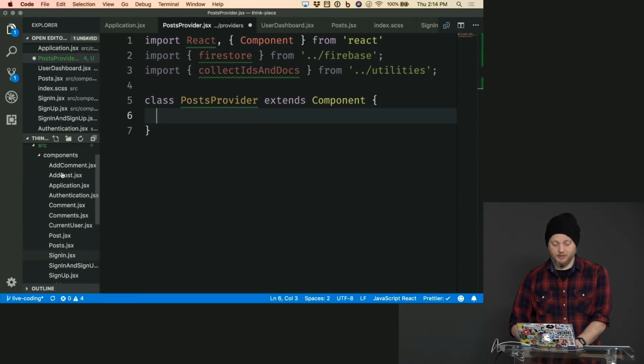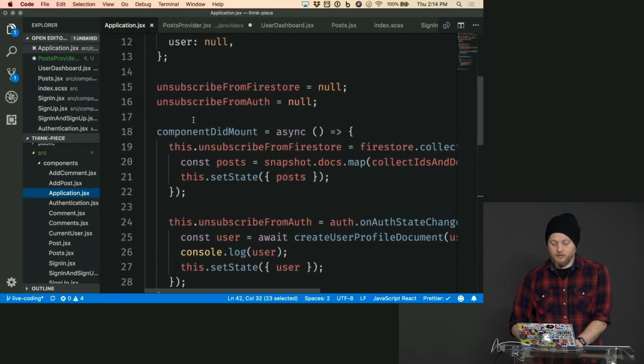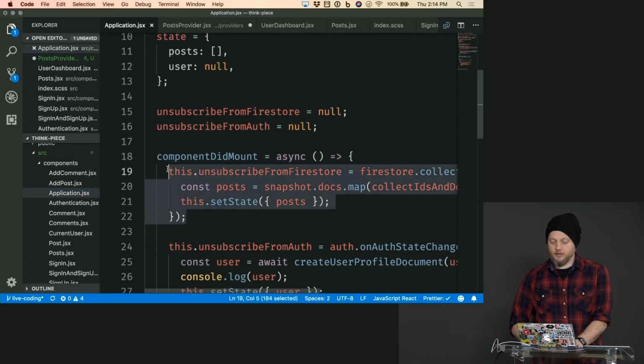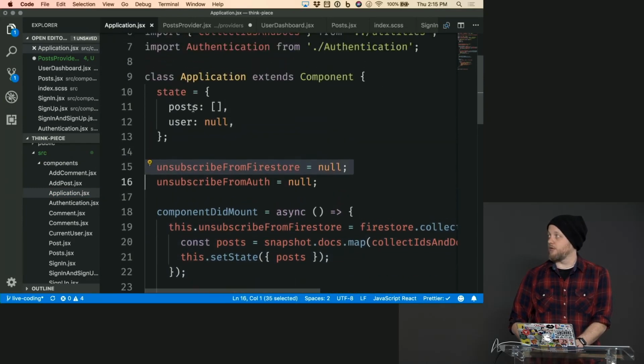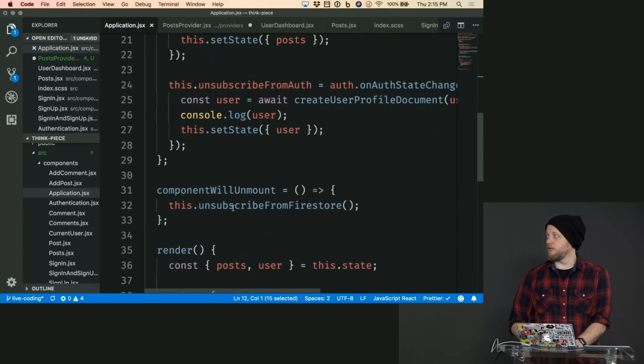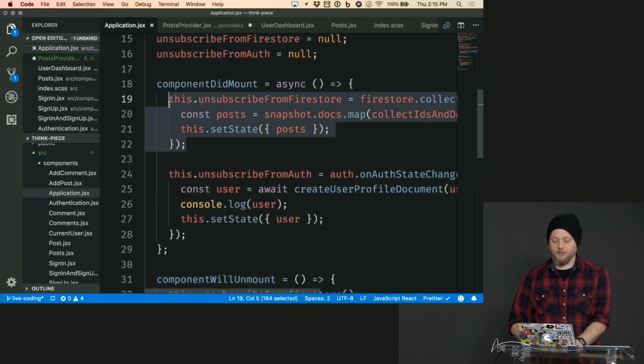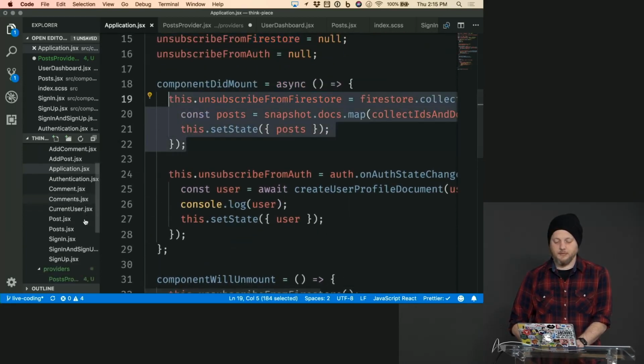So we'll go into application, and we're going to want this piece that subscribes to the changes in Firestore. We need the unsubscribe. We're going to keep track of the posts. And then we never unsubscribe from the auth changes. So when we write the user one, we're going to have to do that as well. So let's go ahead and we'll start with grabbing this.